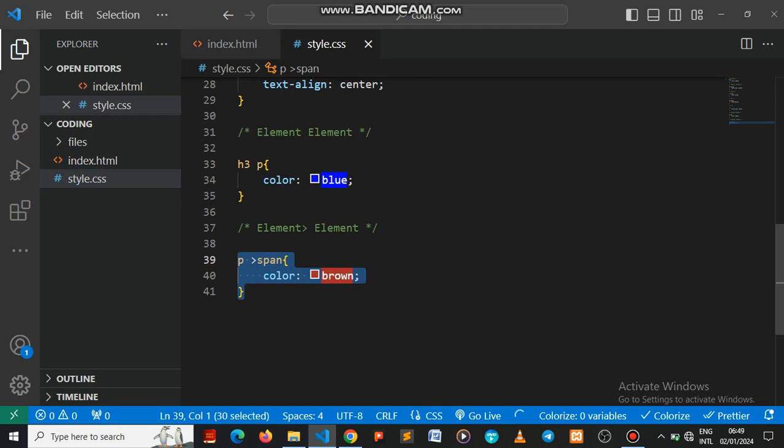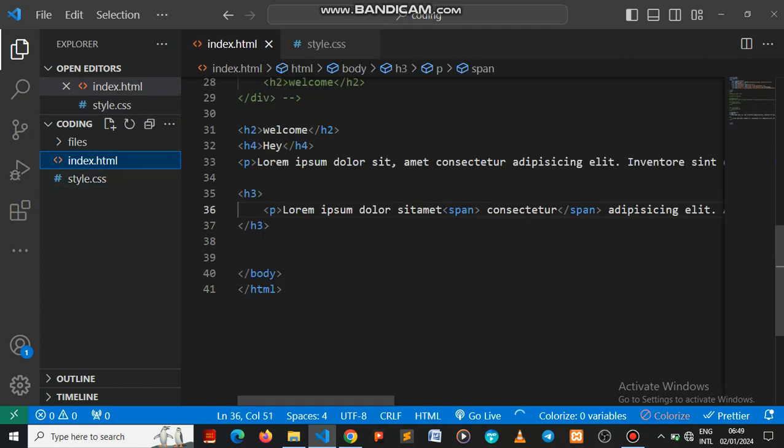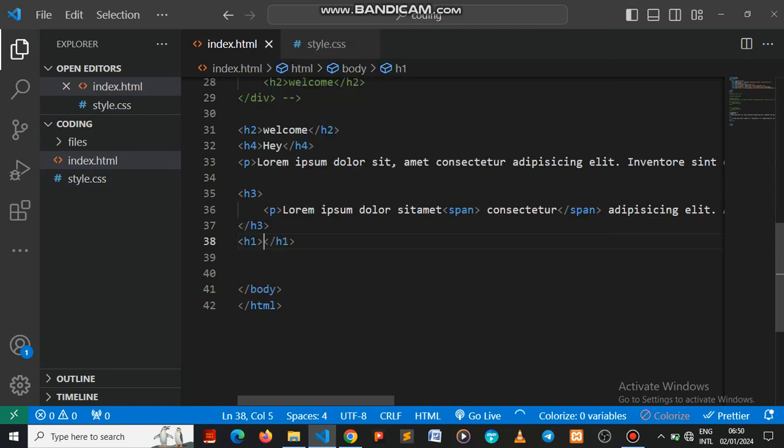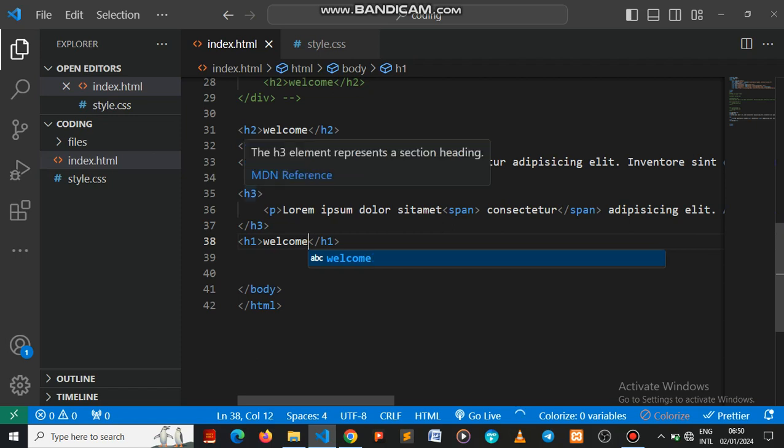All right, let's proceed. Another one I would like to show us is the element plus element. In the element plus element, it is more like a neighborhood. So let me say h1. Now note the difference. This one is not within the h3, but rather, let me use the word maybe welcome again. It is not within h3, but it is immediately after the closing tag of the h3. So it's more like a neighbor.